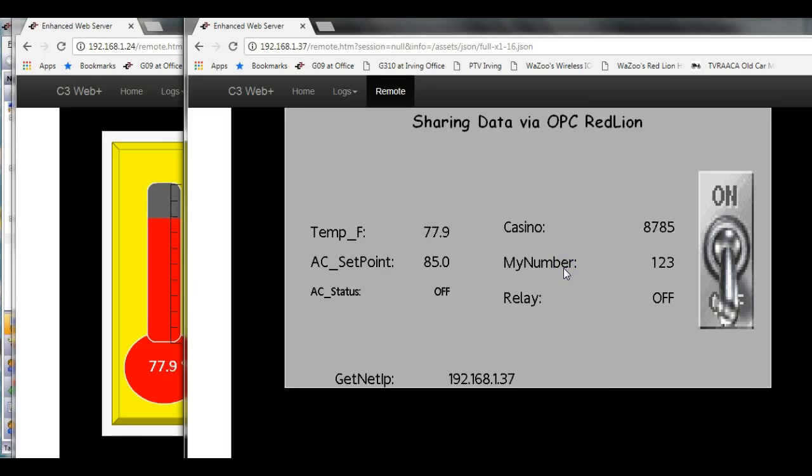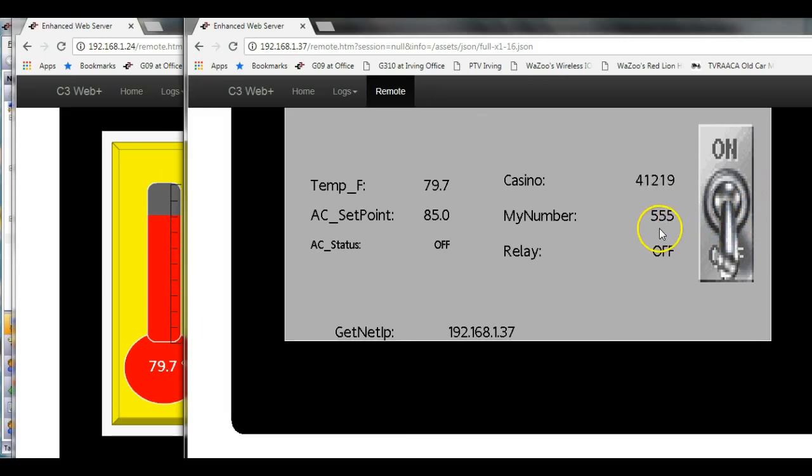Okay, that's bidirectional because I can change it there. Now you can only hear this in the background, but I'll change it on the small screen. Maybe 555, enter, and you can see that came across bidirectional. The one that didn't work is this one. If I turn on and off the relay from here, okay, so it is working on the small screen as well. I just didn't see it. Yep, so it is working on the small screen.